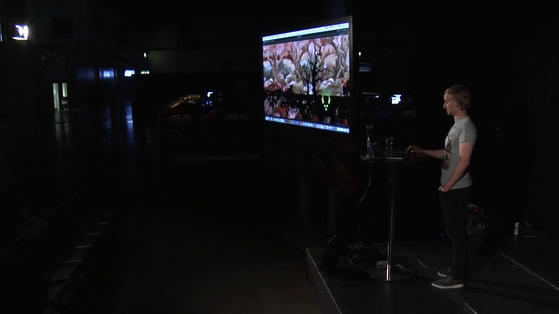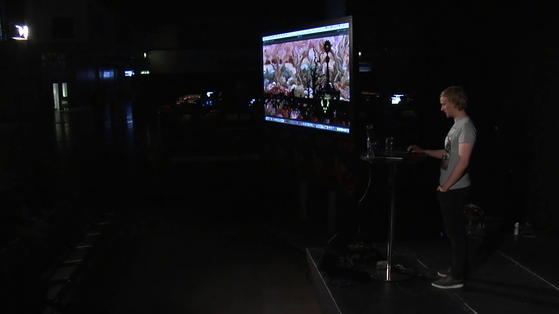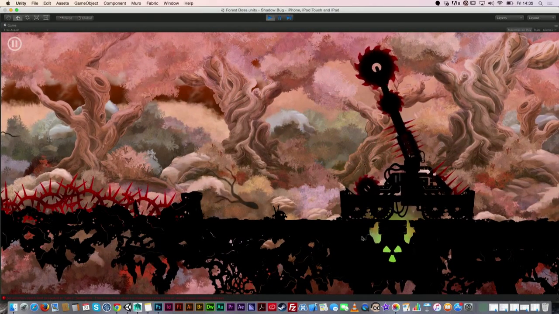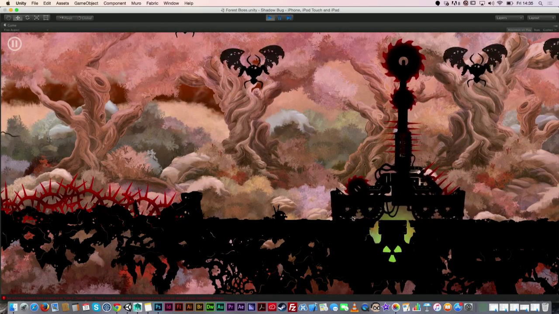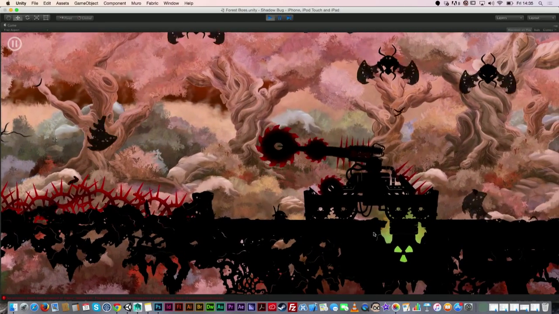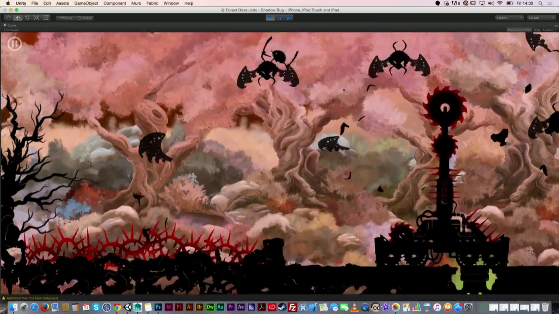And also, if you join the beta, this is one of the bosses you're going to see. And I'm not sure if you can actually see, but the chains under the machine are actually UV animated as well to make them look like actual chains.